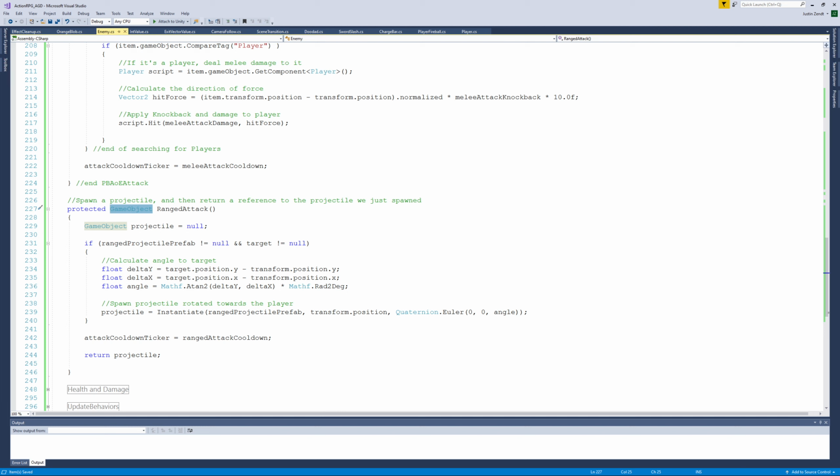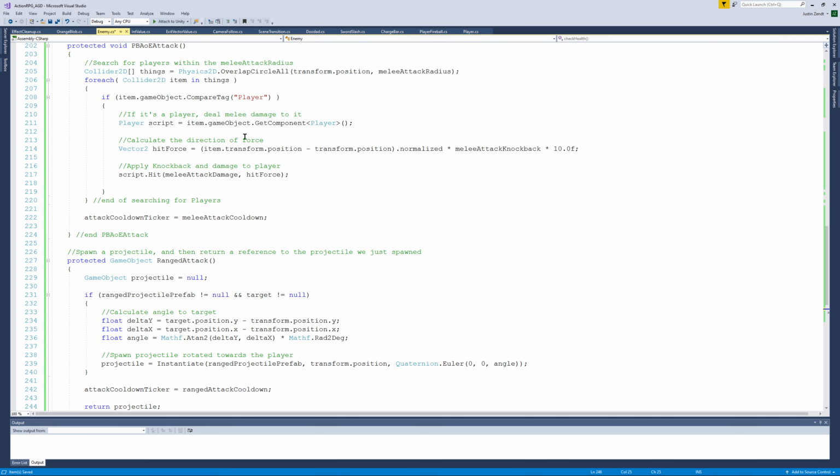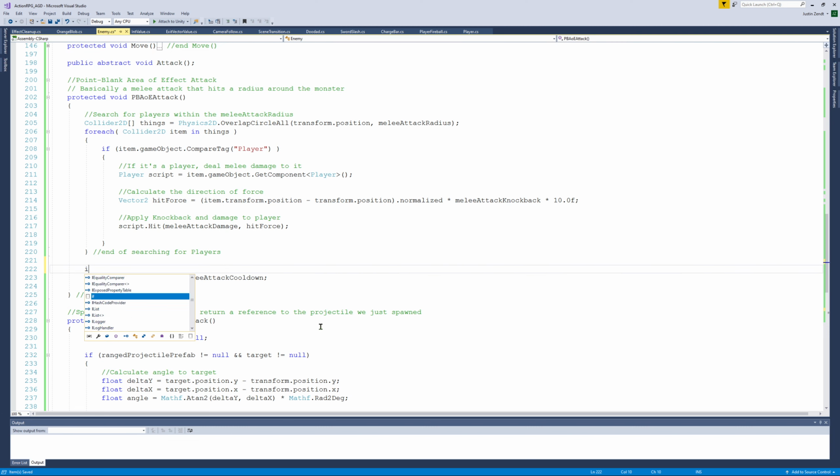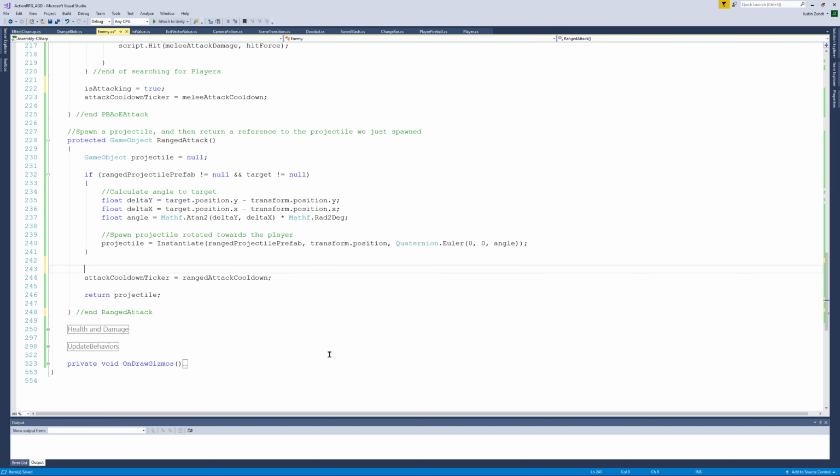Kind of a big set of things we added there. Let's put a comment here: end ranged attack. Also, I totally just needed to remember that I need to also set the isAttacking variable during these. It's likely that we're going to set it elsewhere, but we might as well set it here too. So if we did a point blank AoE, we should set isAttacking to true. And if we did a ranged attack, we're going to set isAttacking to true as well.